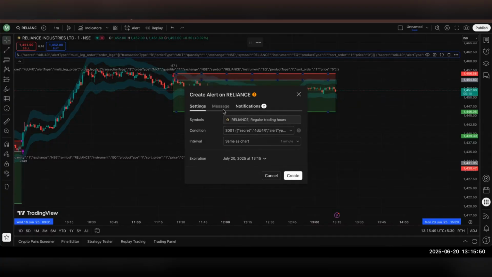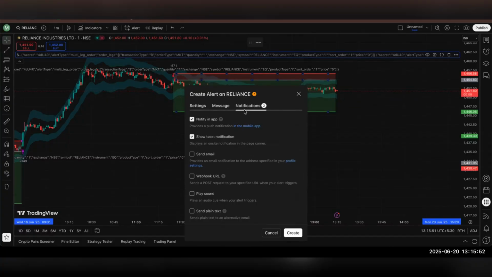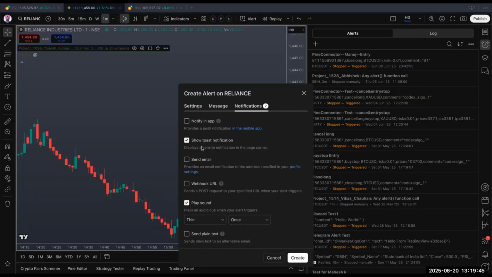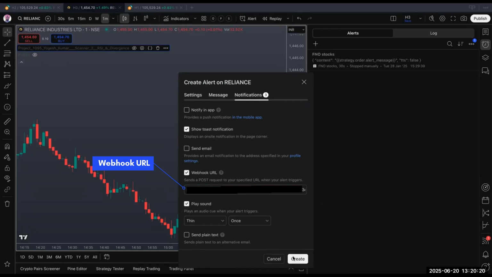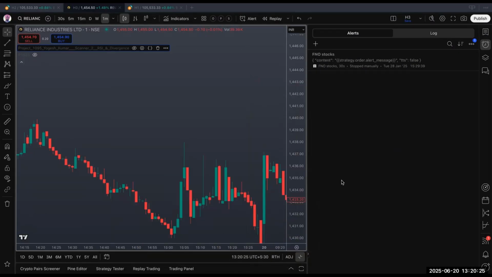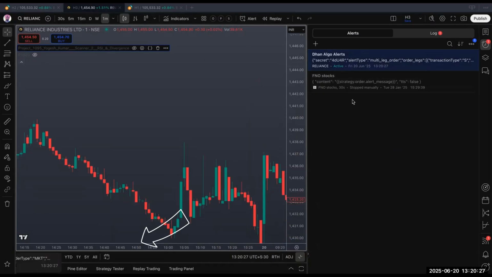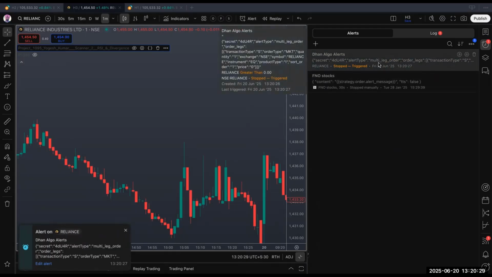You don't need to change the message, just go to the notifications. Enable the webhook notification and paste the URL from Dhan. Now create the alert. Now our alert is active and it has also triggered.